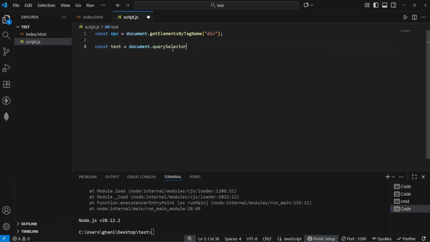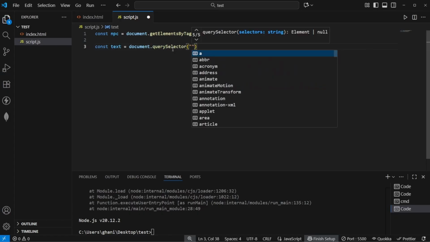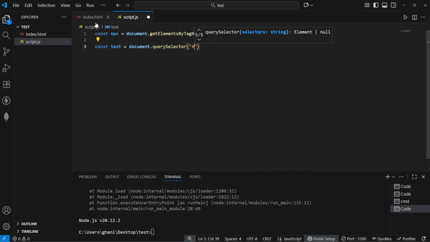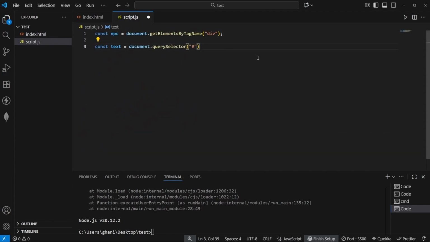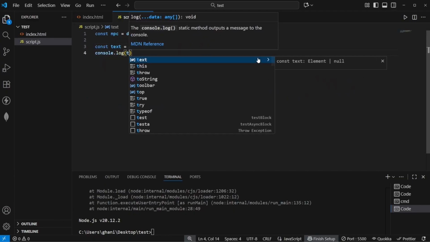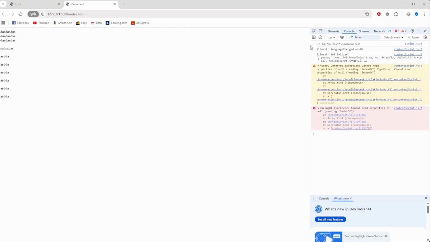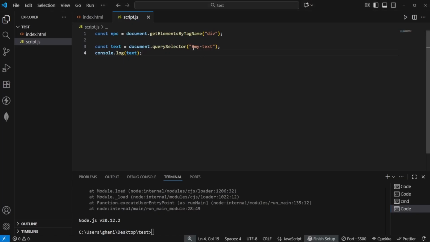If you're going to use querySelector, you can access an ID, you can access a class, you can access a tag, and so on. If you want to access an ID, you're going to say hashtag. So we can, for example, say #my-text. So my-text. And now let's console.log our text right here. And as you can see, we're getting this text right here in the console. Now we could also say we want to get .my-second-text.